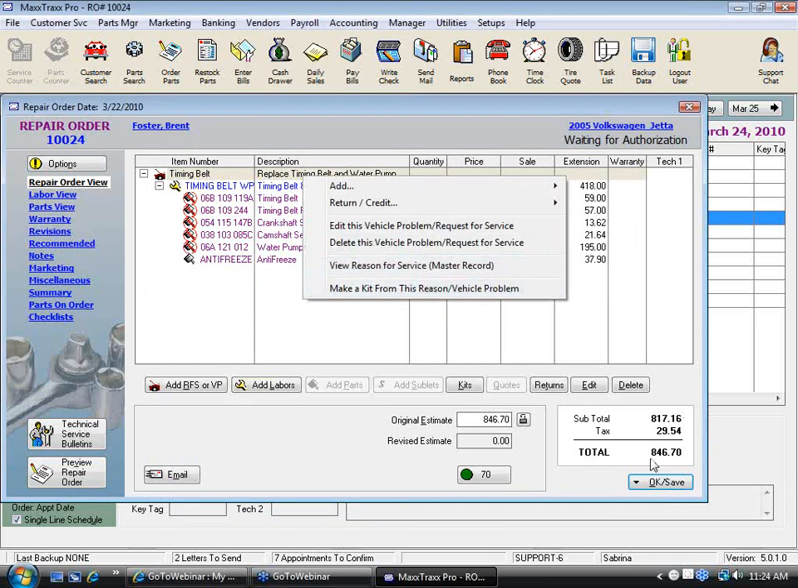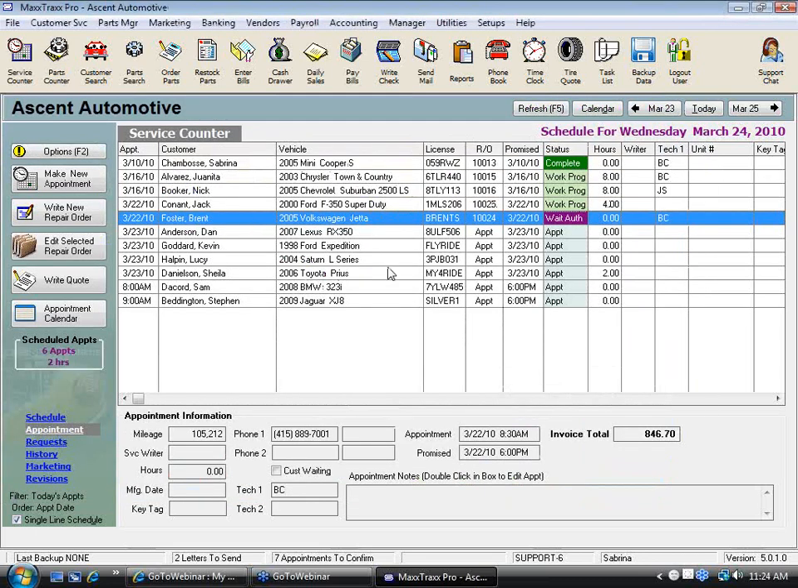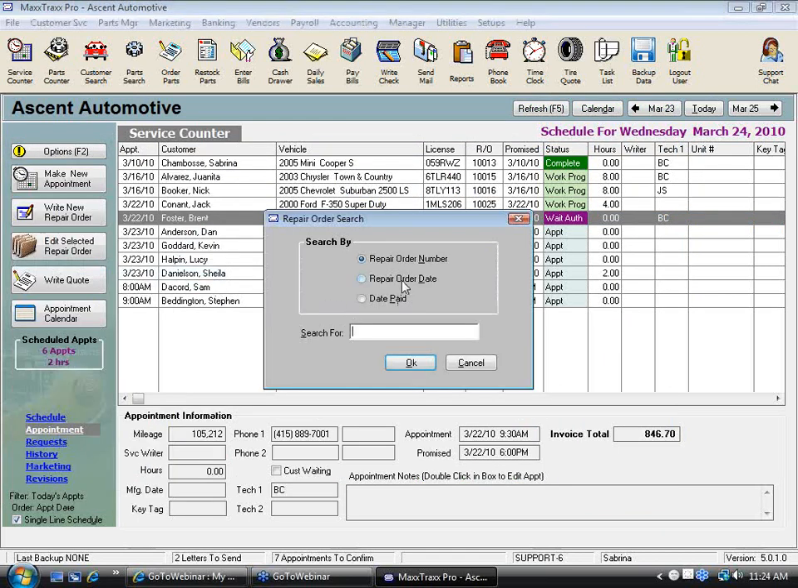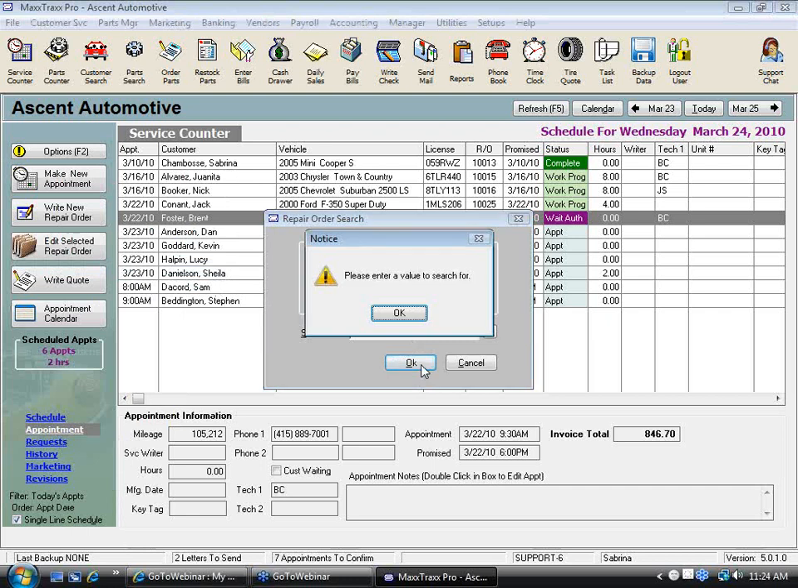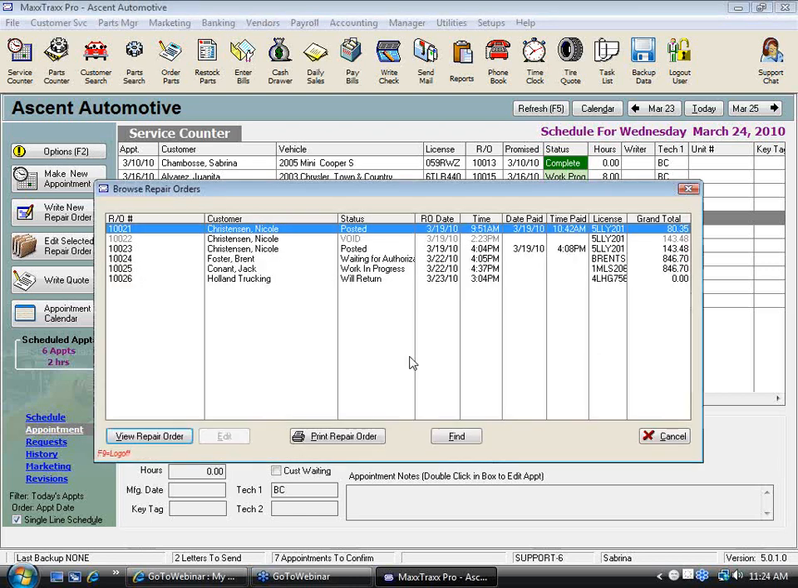The other thing that is really cool about that ability is that this is on an open RO. I could go back to any closed RO. So let's search previous repair orders, and let's see, repair order date. Let's pick a date. Do I have anything on Friday? Let's see if we got anything in there.